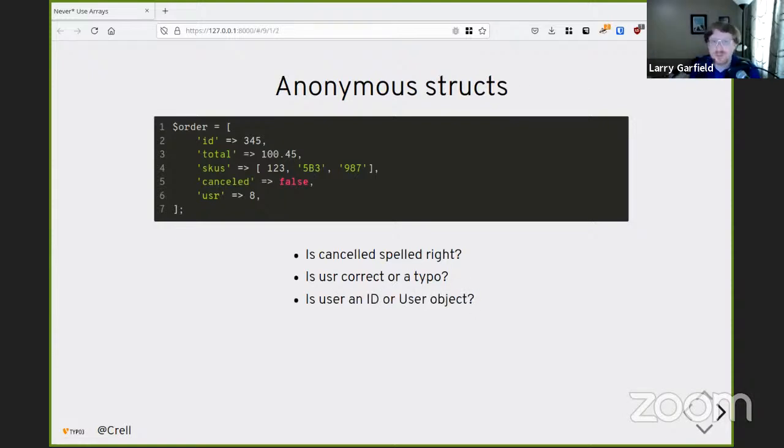Is the user supposed to be an ID? Or is it a user object? I don't know. Are the SKUs there supposed to be numeric or strings? I mean, some of them are numeric, some of the strings. Is that legal, or is that a typo on my part? I don't know. Can it be a single value? Sometimes these objects, or these pseudo objects, will allow you to have a single value or an array, and it'll upcast for you. Is that going to happen here? I don't know.